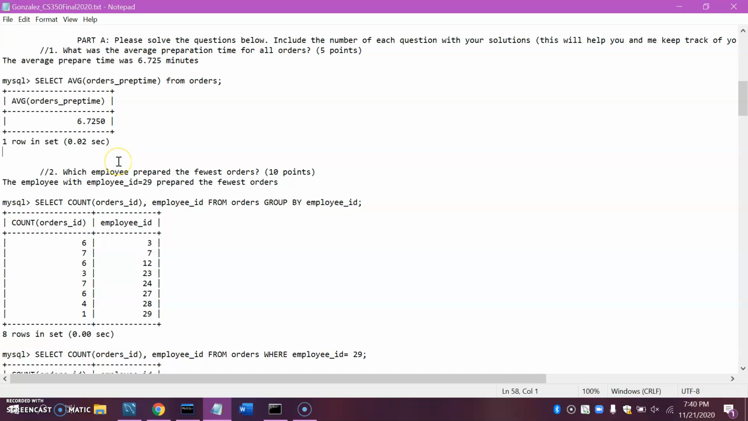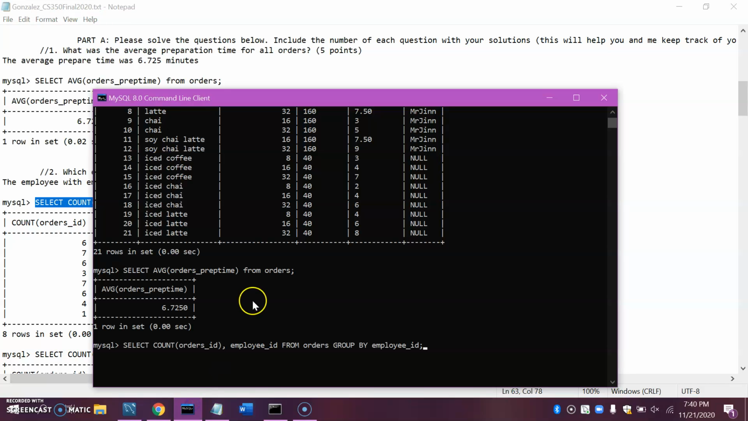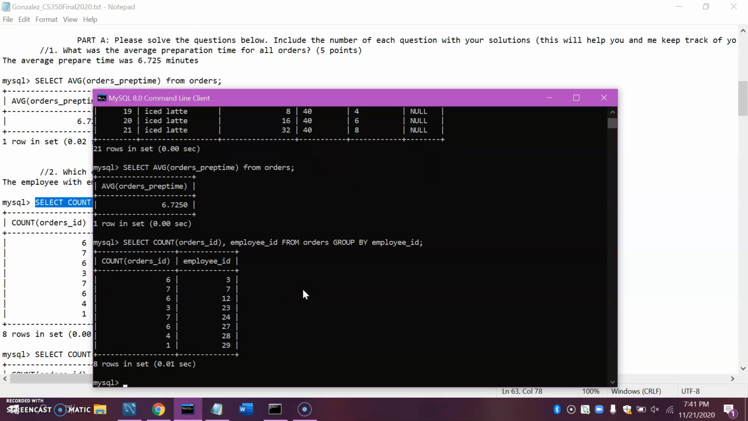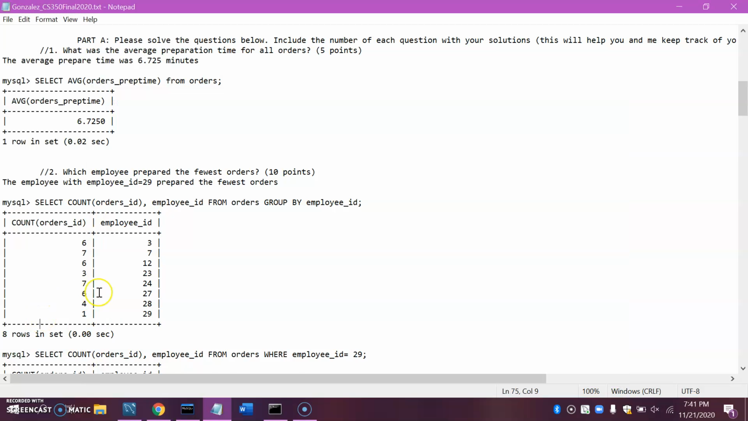After this, we were asked which employee prepared the fewest orders. I used a count function that counted the orders ID, and then I also selected employee ID from orders, and then I did group by employee. That way it counted the number of orders ID that correspond to each employee ID, and as we could see, the employee with the ID 29 was the one who prepared the least amount of orders, with just one order that person prepared.